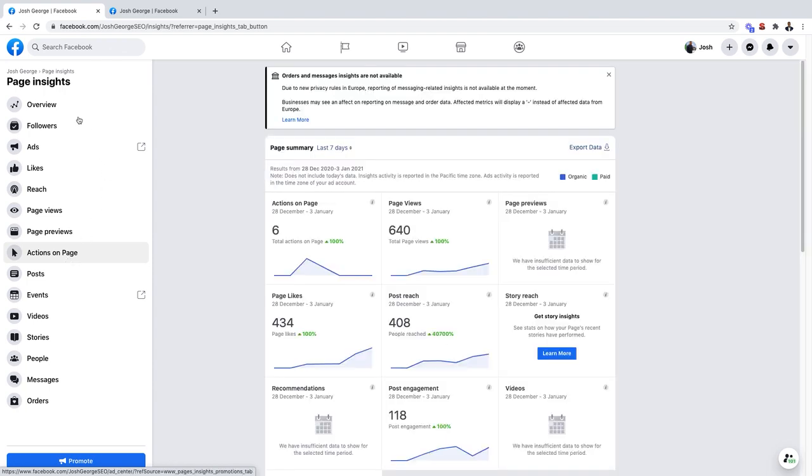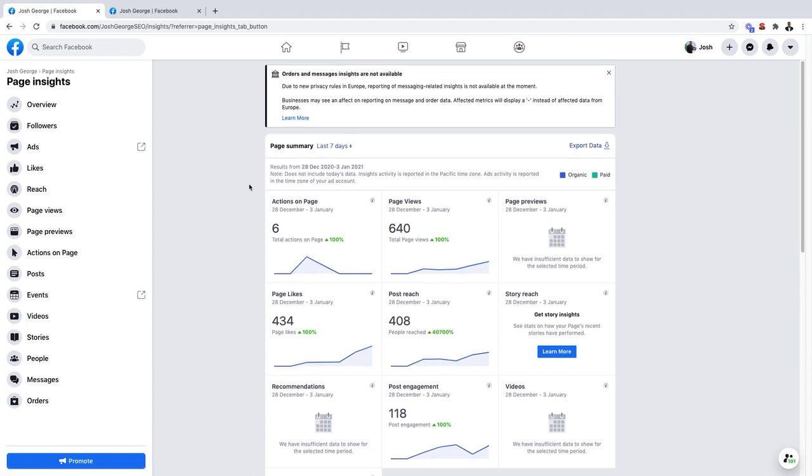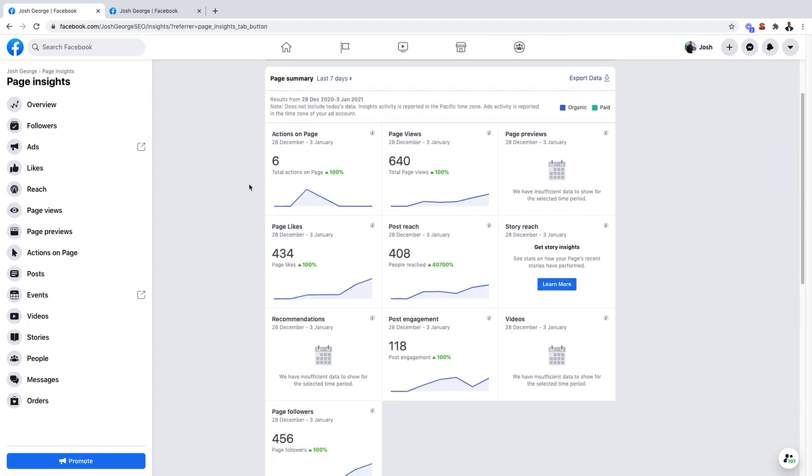The first tab is going to be your overview. This is going to show you, as expected, an overview of your Facebook page. By default, it's always set to the last 7 days. However, you can change this to the last 28 days and so on. However, as my page was only created 4 or 5 days ago, 7 days is actually more than enough for me.